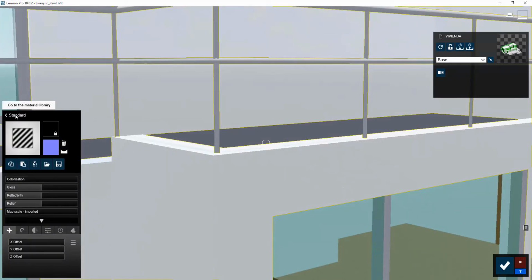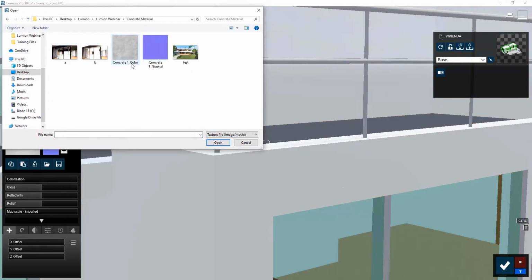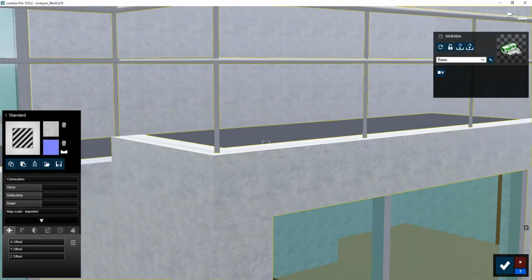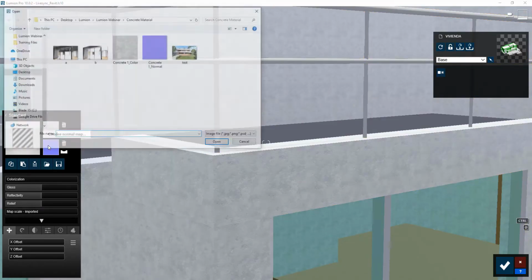Right, so once you go to the standard materials over here, you can actually choose your color map and your normal map. Right, so I will just click on choose color map and then select my material. Okay, so you can see now the material has been replaced with the materials that you have selected. And then of course we can also give a more wrinkled effect on the surface of the wall by choosing this normal map.